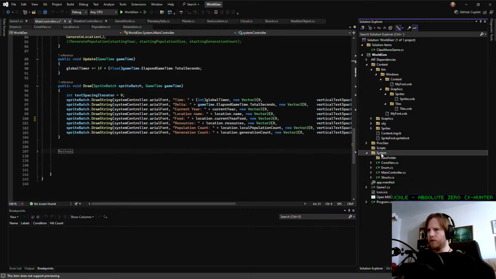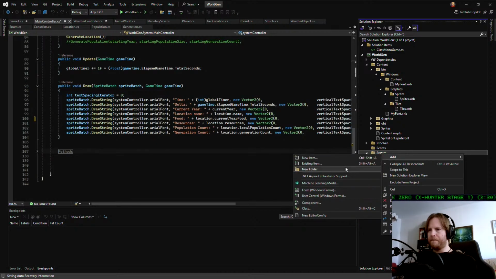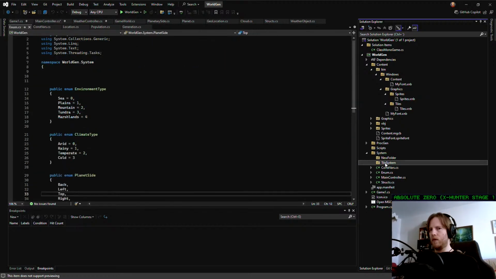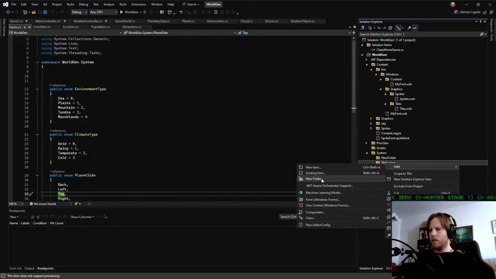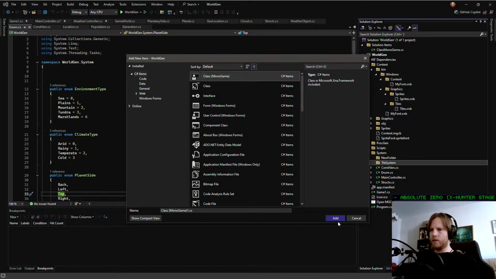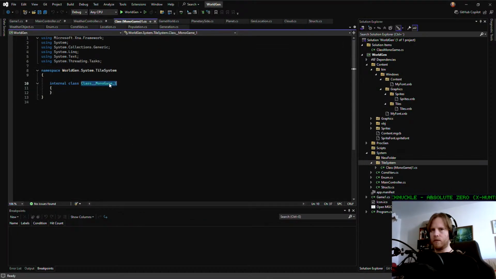What should I call this? I feel like it should be in a folder. This should be tile system, maybe. I don't know. And then in there, we're gonna need a class called tile.